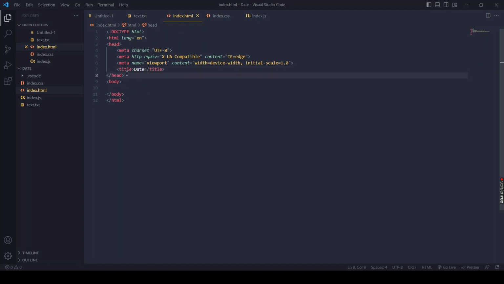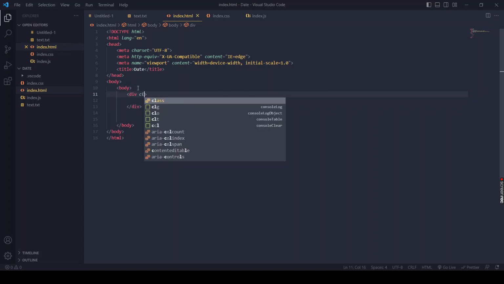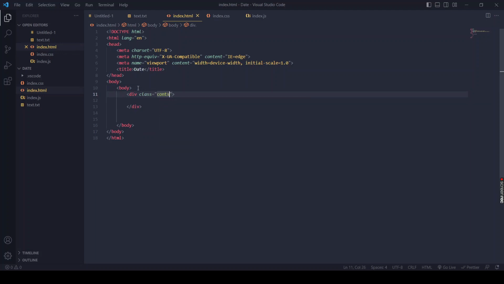What I want to do now is to create the layout of our HTML. This is just to get the HTML sorted out. So we have the body tag. In the body tag we have a div. Create a div with the class of container. The class is to help us to point to that div and style it using CSS.